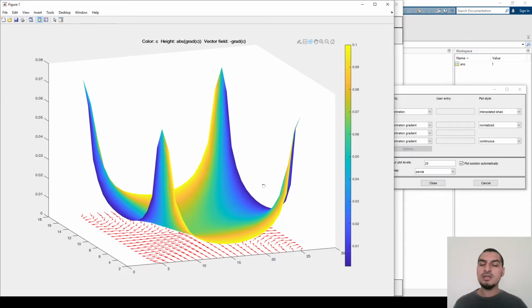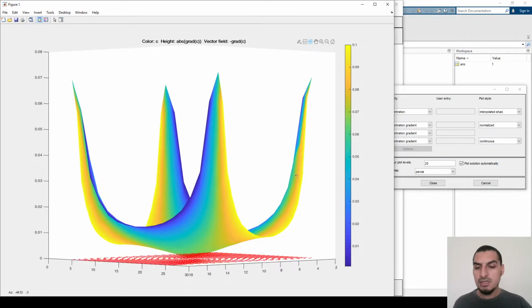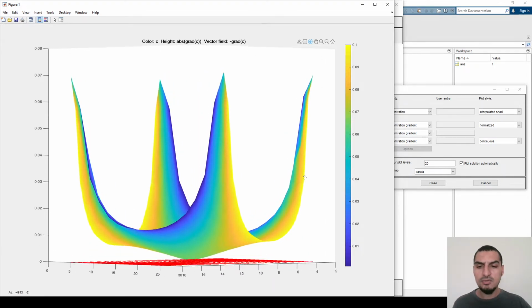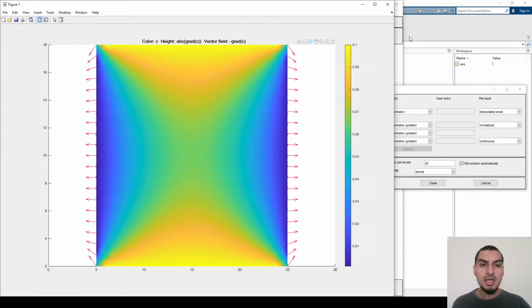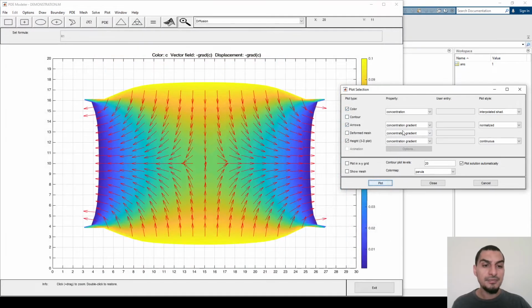So it's like you have the concentration as colors, you have the flux as arrows, and you have the magnitude of the flux or the concentration gradient as a height. So this is a nice representation of all the parameters that we have in a 3D plot. Let's take a look at the concentration. It's going to be nice to see the concentration.